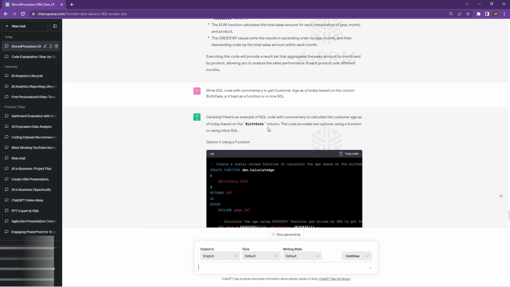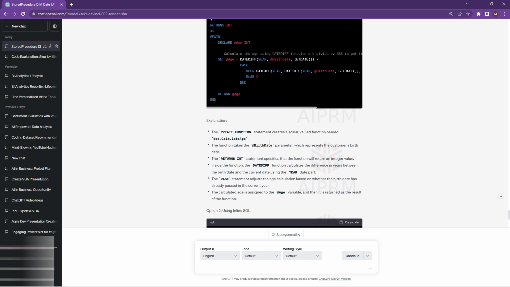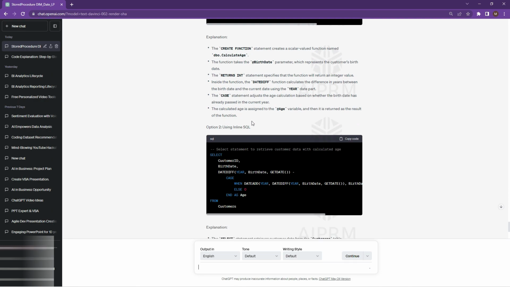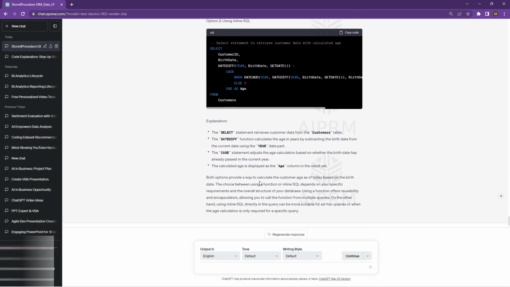All right, so it's giving us both options here. Option 1, using a function, and it's given us the explanation. Option 2, using inline SQL, and both options provide a way to calculate the customer age. The choice depends on specific requirements and overall structure. Using a function offers reusability and encapsulation, allowing you to call the function again.